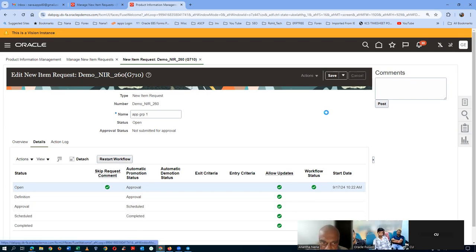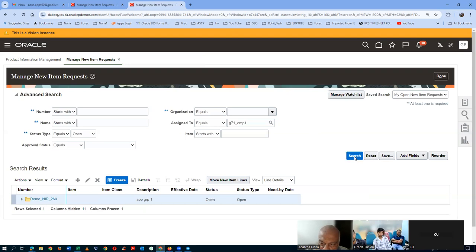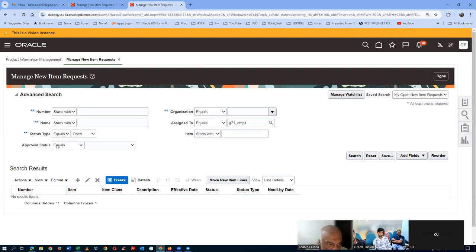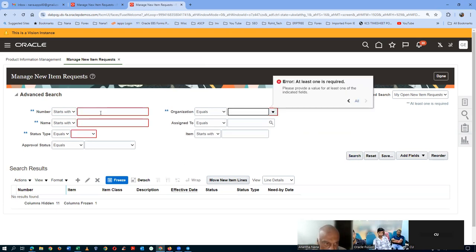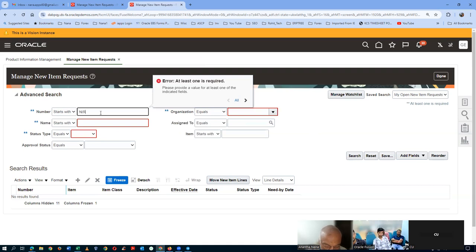Cancel. And then click on search again. Nothing is coming. I'll now make it none, remove this, and then make a search. NIR 260 is the one I'm going to query now. Click on it. And then make a search. Now click on search.